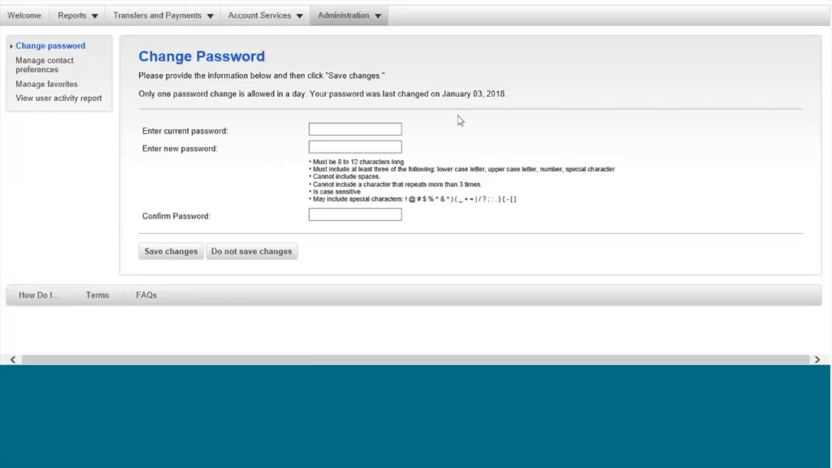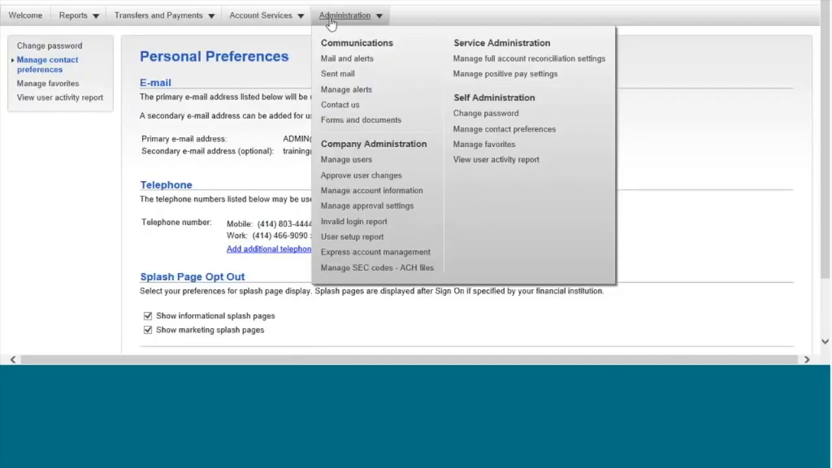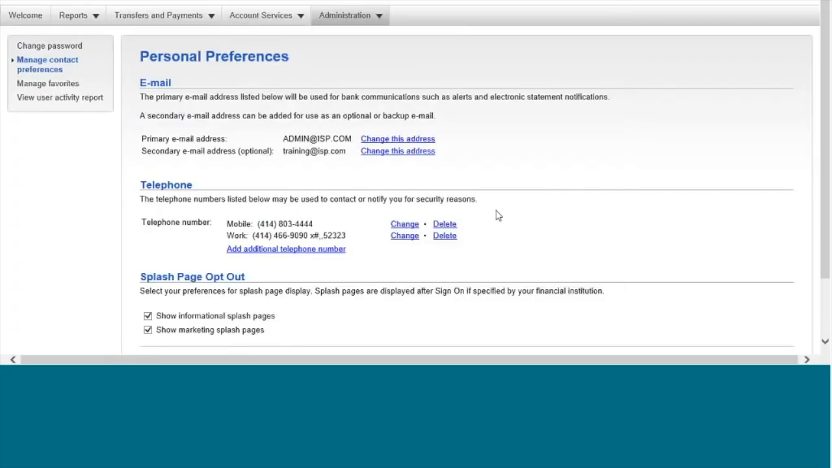I'm going to go into the contact preference information. Contact preference information is in the navigation panel to the left. I'll go ahead and click on that hypertext link that you see there. It's also underneath the administration drop-down or tab, and you can manage your contact preferences. This is where you can go in and change or remove phone numbers.